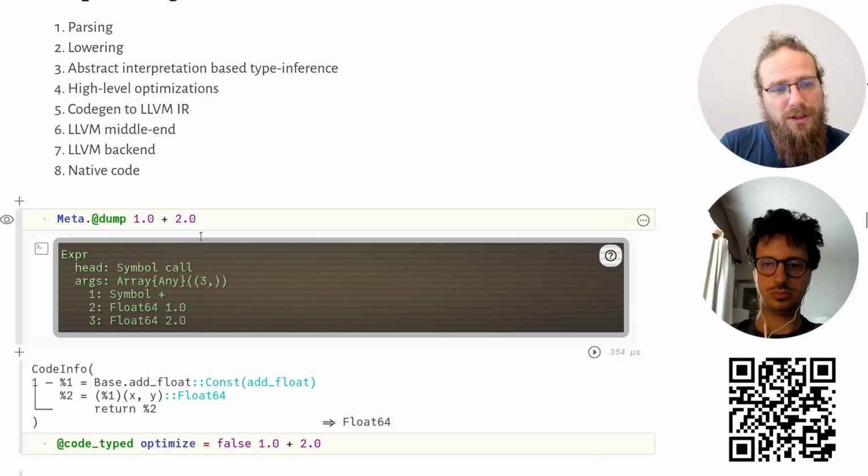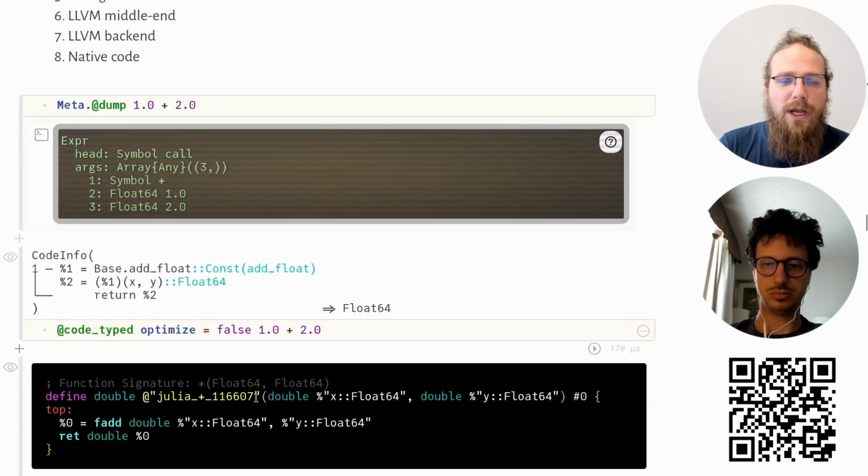So here we have 1 plus 2, and we can see that the Julia expression of this has a head that is a call, 2 arguments, which is the function name, and then the arguments to that function. And then we can analyze this with a code typed. So this is basically after type inference. So we know that what we have at float, and we know that when we combine x and y, we get a float 64 back.